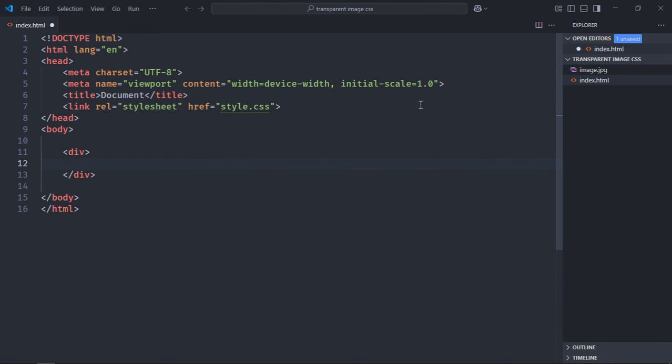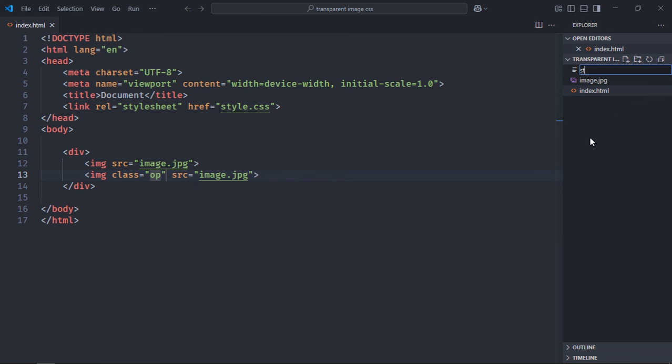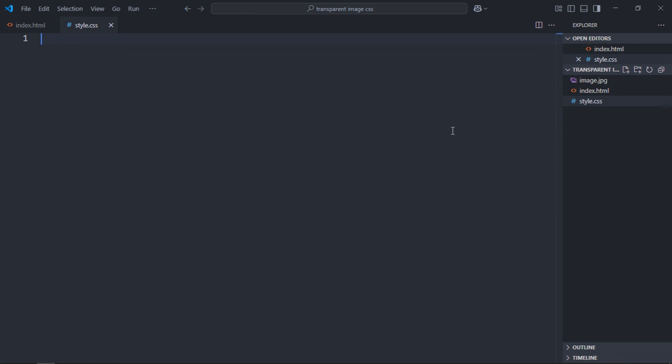and two image elements. Delete this part. Source will be image.jpg. Now copy this and paste it here. Give it a class op. Save it. Create style sheet here, style.css.